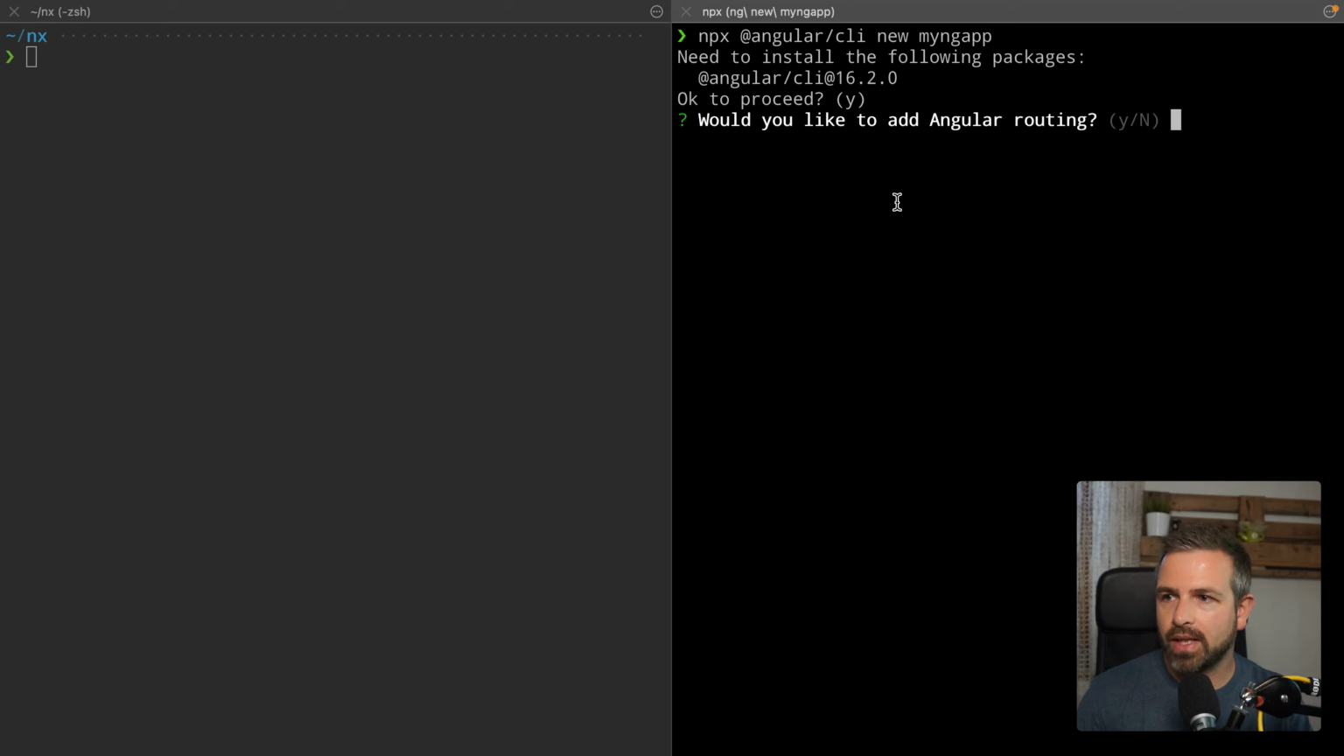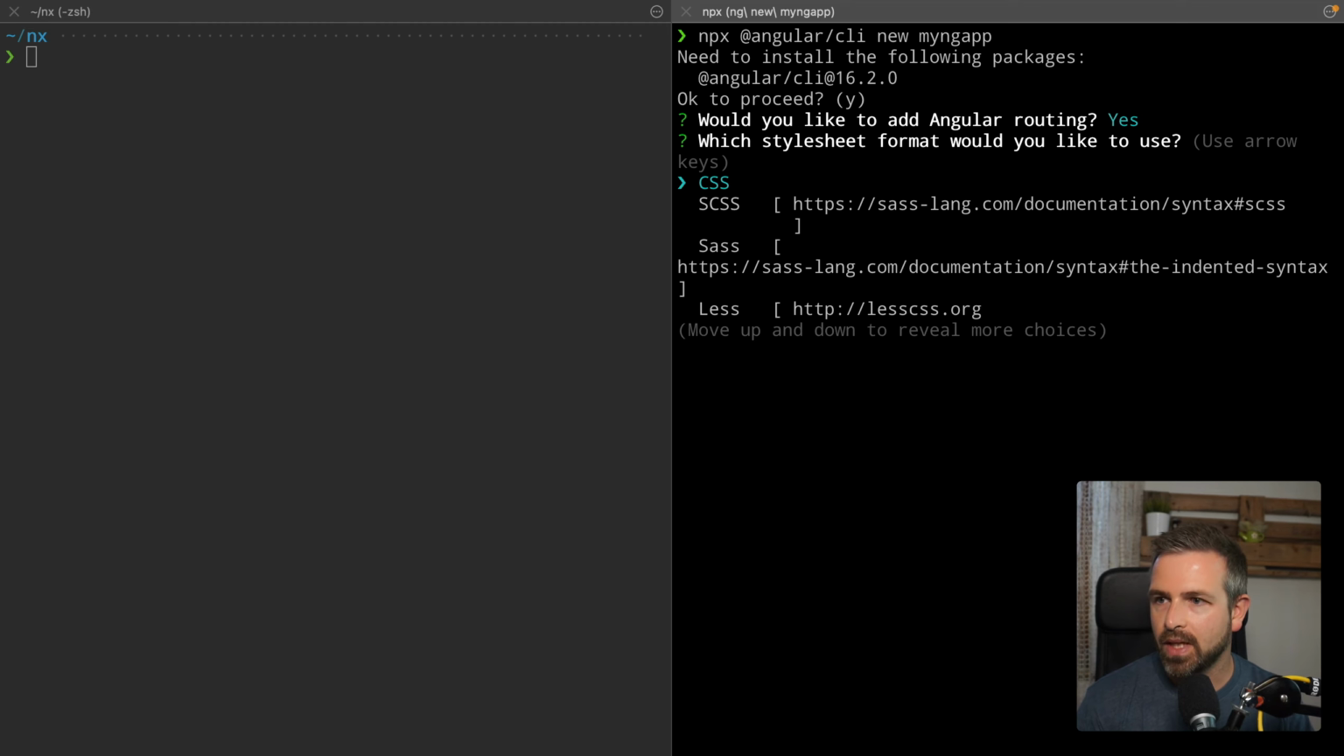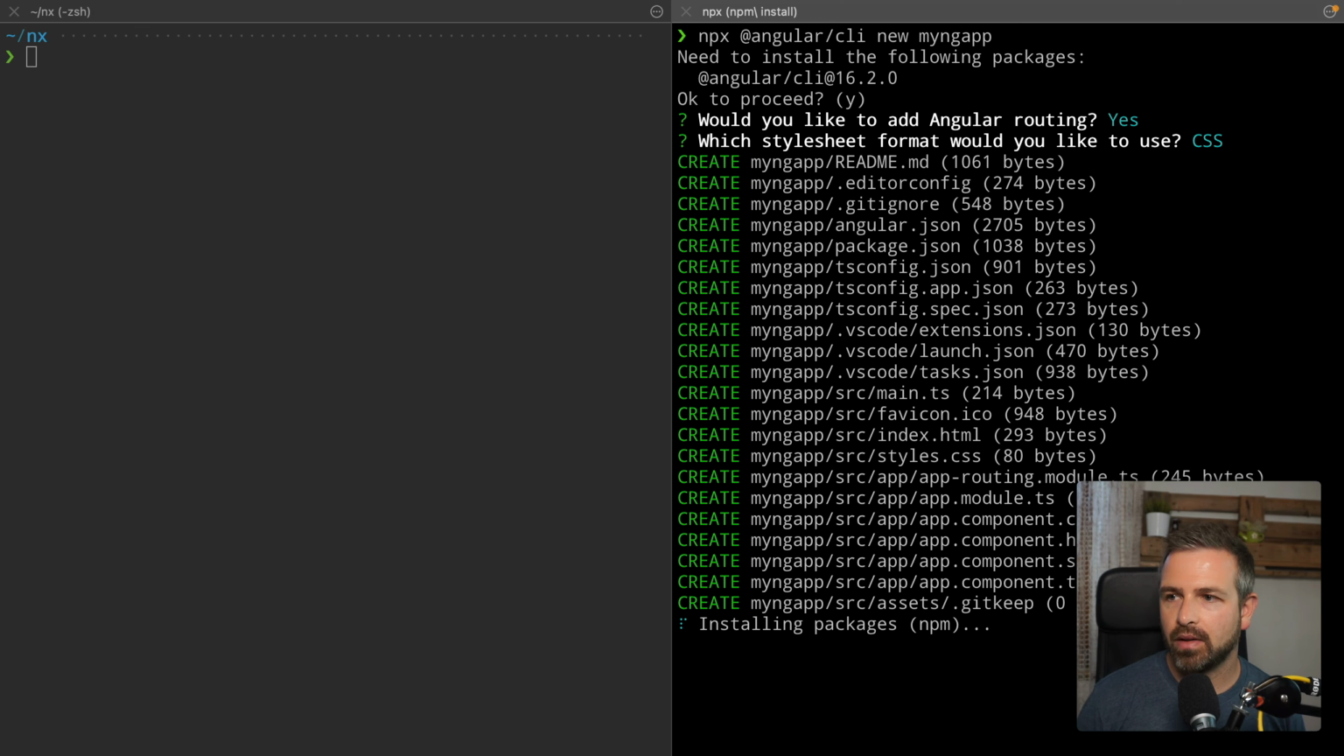And so here we get already a couple of questions. So do we want to have Angular routing? Sure, why not? Different questions about the style sheet. Now I'm gonna keep it as simple as possible here. And then you can see a new application here gets generated for us.